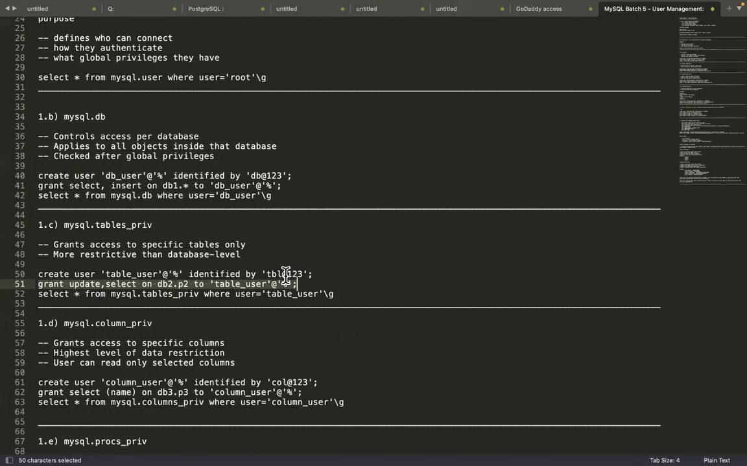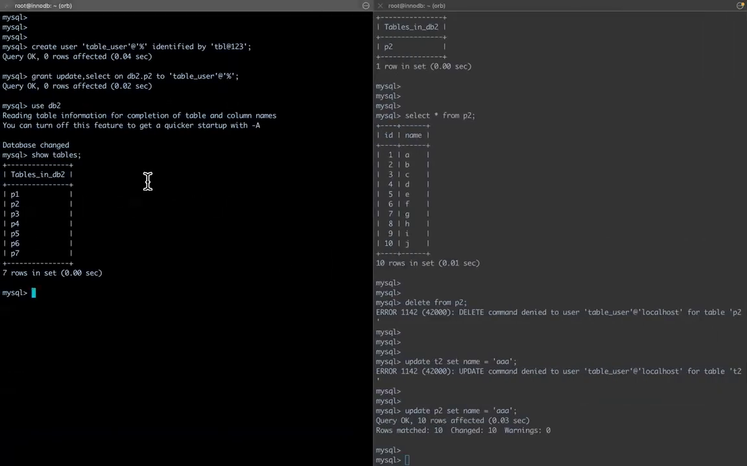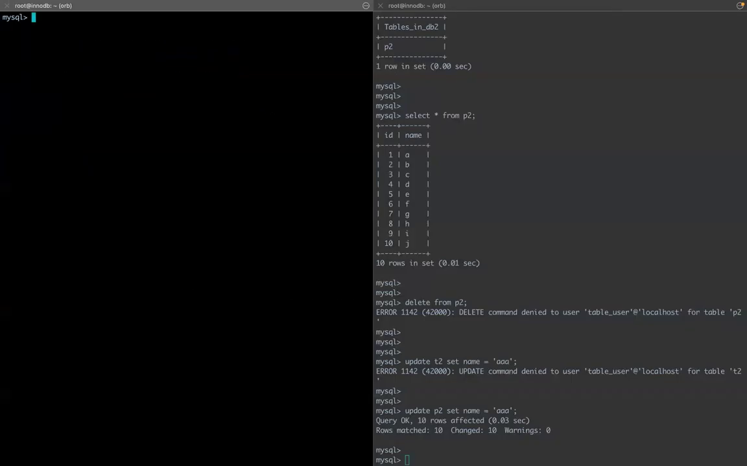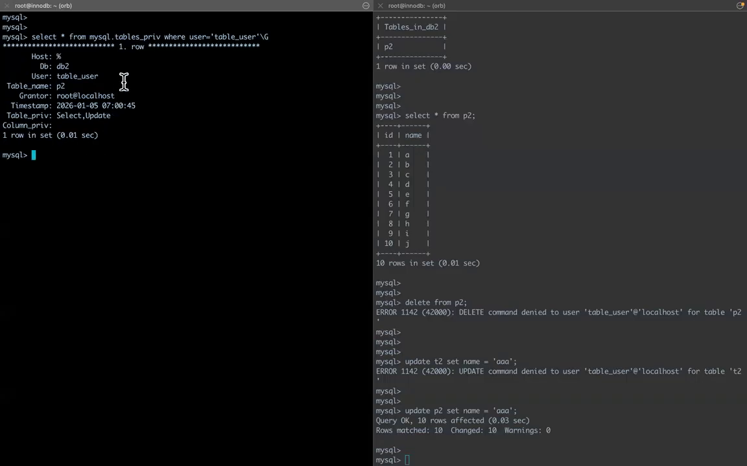And similarly, you have the tables_priv table within the MySQL database. There you can see the privileges, for example, with capital G. So here you can see this DB2 user, and the table name is P2.